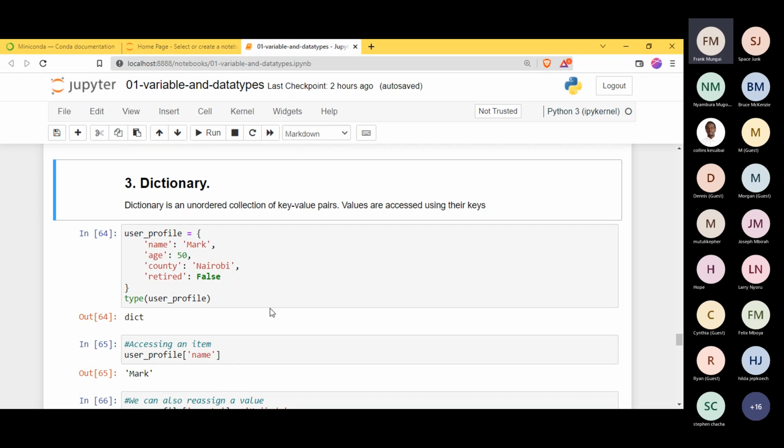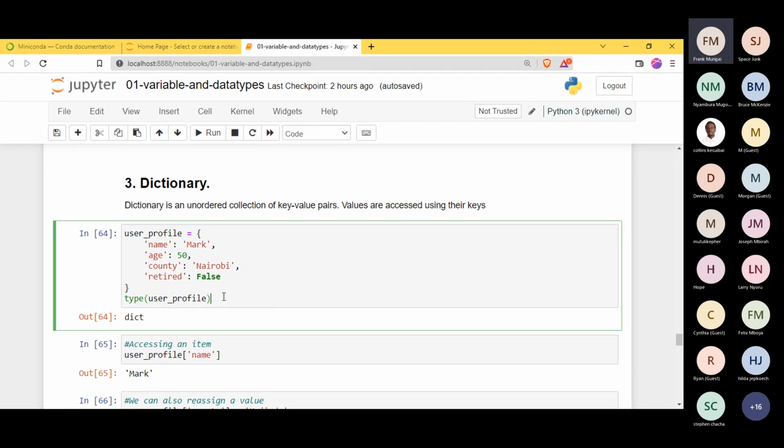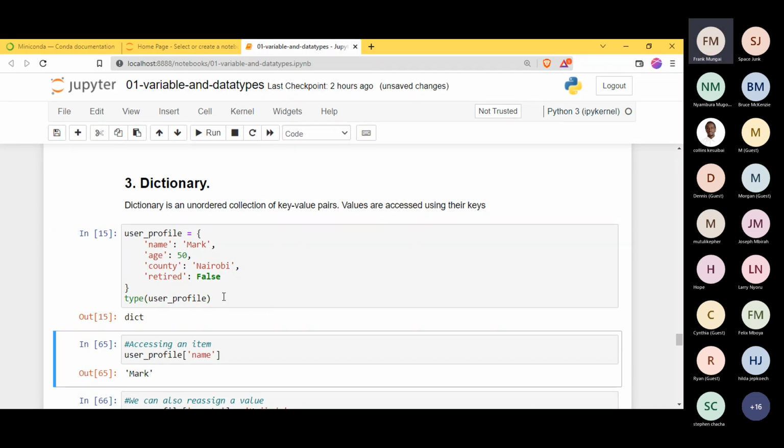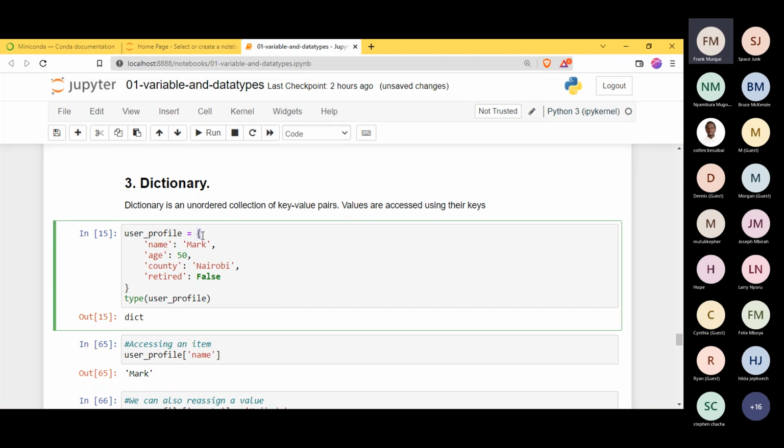Let's look at an example in this cell. Here we have a dictionary, and this is what it looks like. We use braces just like sets, but now we provide keys. We provide a key, then a colon, and then a value. The key is a string, and the value can be any data type.